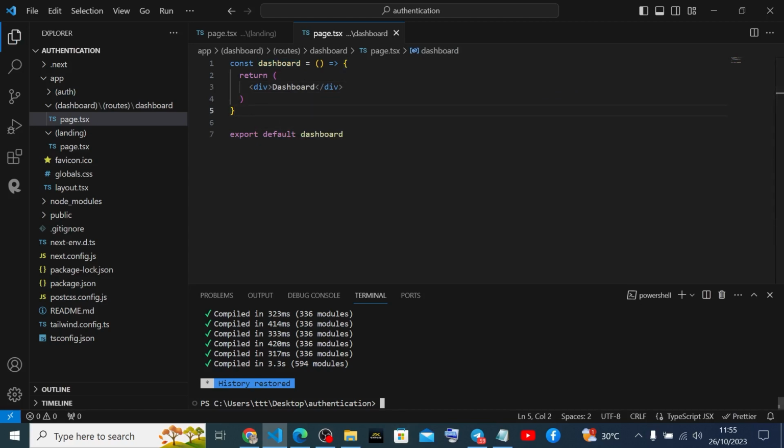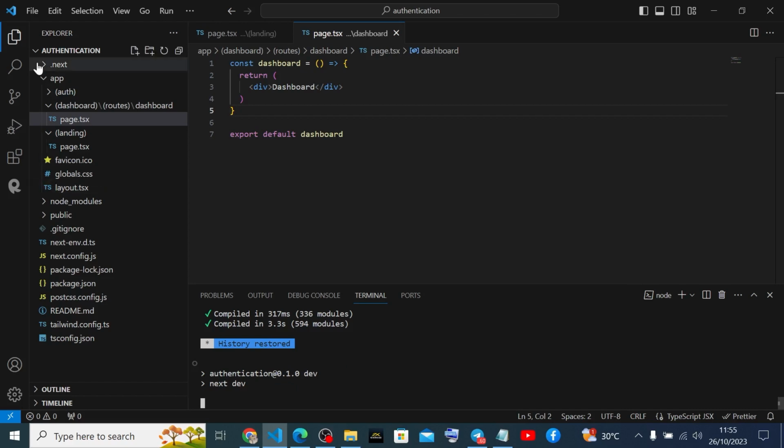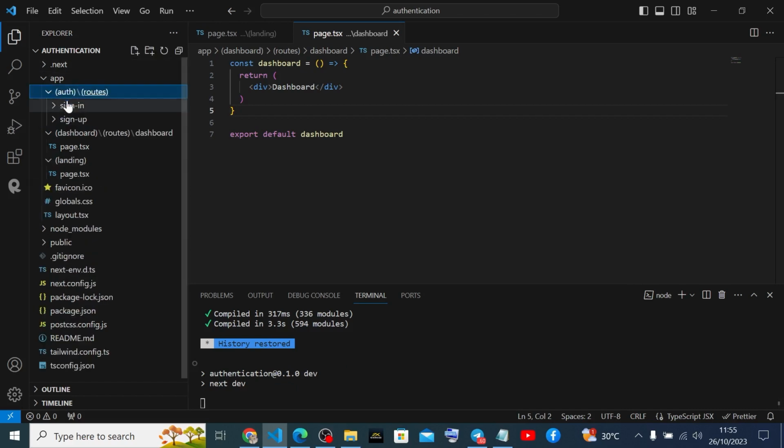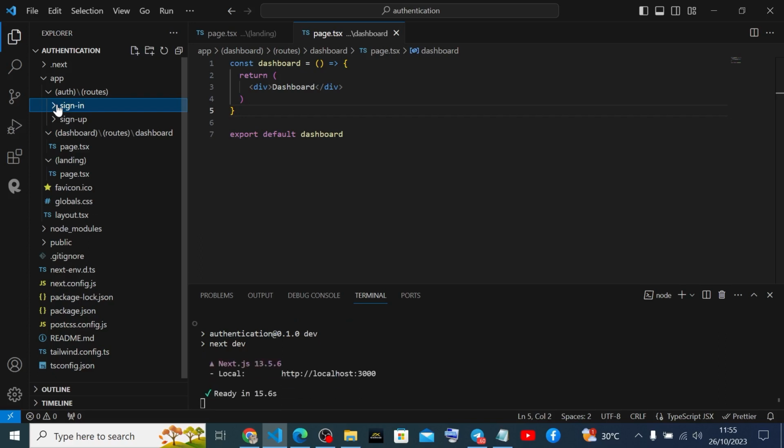So let me rerun my application. Unfortunately, my application stopped running, so let me rerun it. We've not created the page for sign in and sign up, and that's what I'm going to be showing you, because Clerk actually provides a conventional naming for creating sign in and sign up pages using their own Next.js conventional route naming system. So I'm going to show you how to do that right now.